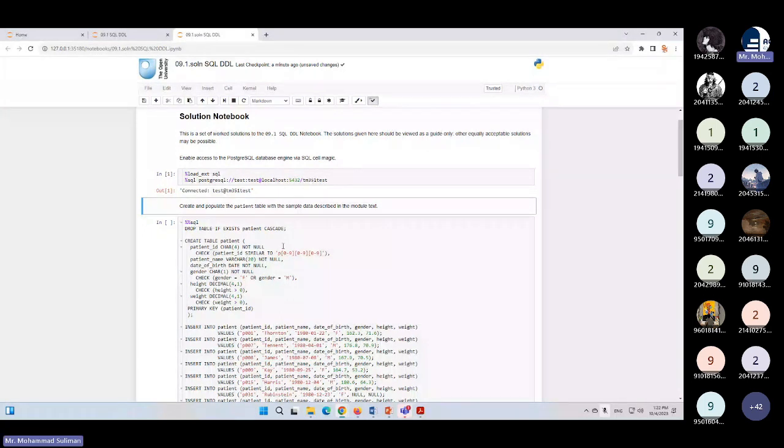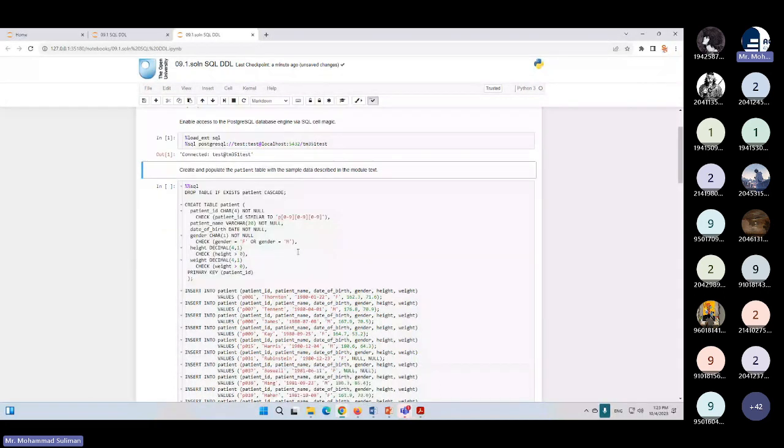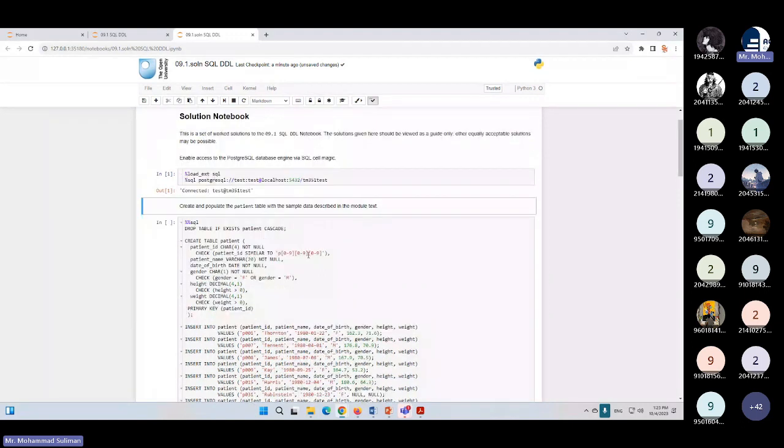Okay, now here we're just creating a database. So we can see that those constraints are enforced here. We use drop table if exists patient cascade. Cascade is a feature of deleting the referenced table. Drop table is for deleting the table. So drop table if exists, the patient table if it exists, just because we are creating a new table.